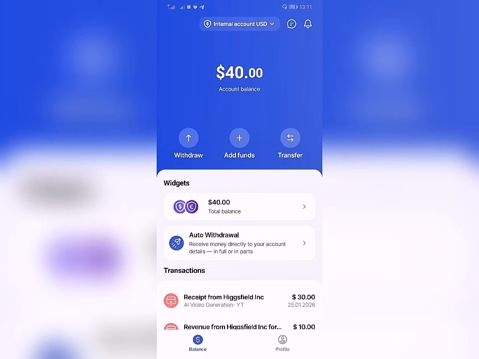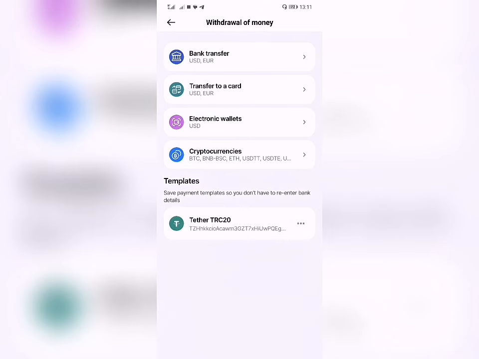So when you're on the home page over here, I want you to click on the withdraw button, and once you click on that, it will take you to this withdrawal page. On the withdrawal page you have options you can choose from, ranging from bank transfer to card, electronic wallet, and cryptocurrency. You can use any method that you want, but I'm going to be utilizing cryptocurrency in this video and show you how that is done.